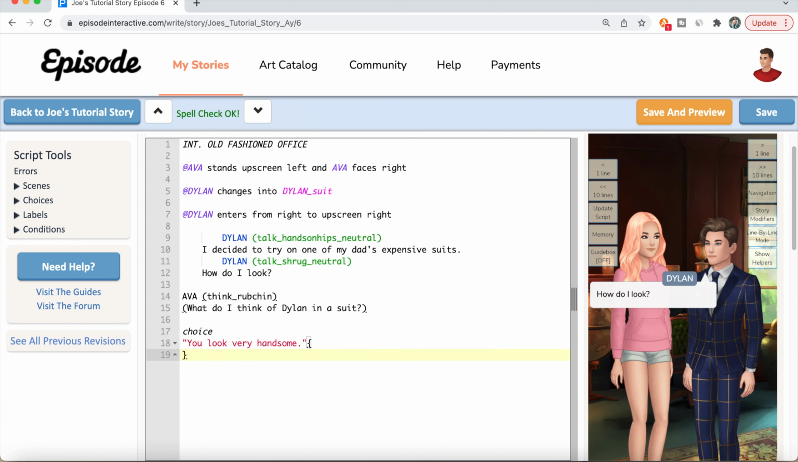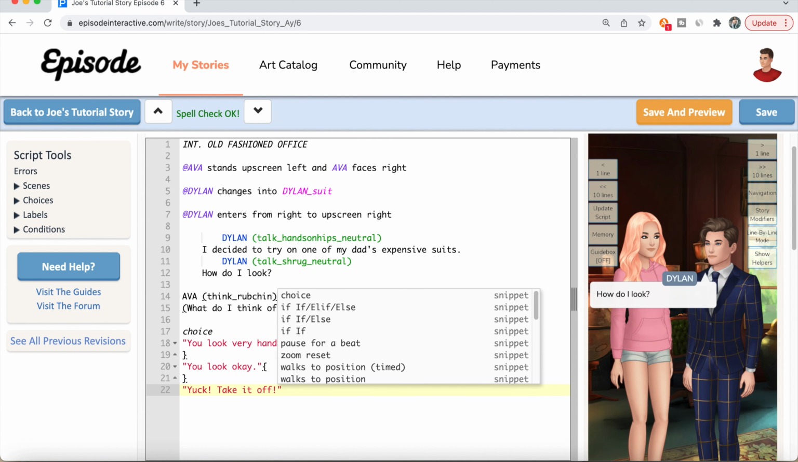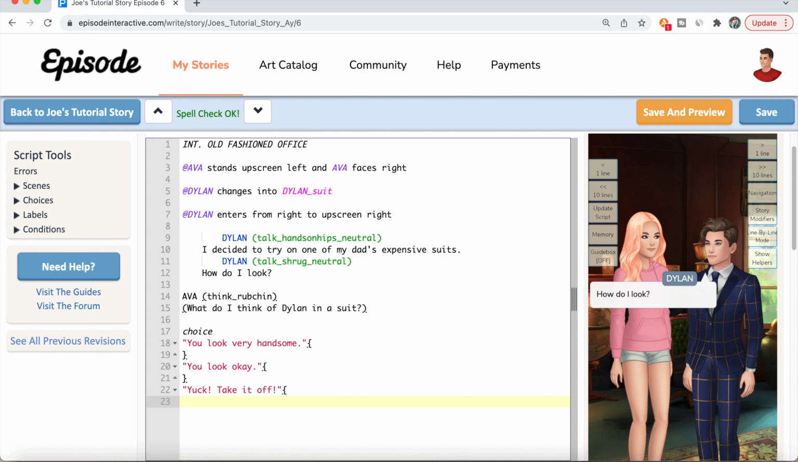Now I know this is starting to look a little bit confusing, but trust me, it will all make sense in just a few moments. To create our second button, we need to go to the next line again, then open up a new quote, and maybe this time we can give the readers a more ambiguous response to choose. Just a simple, you look okay. Close the quote with another quotation mark, then that left curly bracket, down to the next line, and the right curly bracket. And let's give our readers a third option that's more of a negative one. We'll open up a new quote, and this time we can write, yuck, take it off. Close the quote, then that left curly bracket, next line, and the right curly bracket.